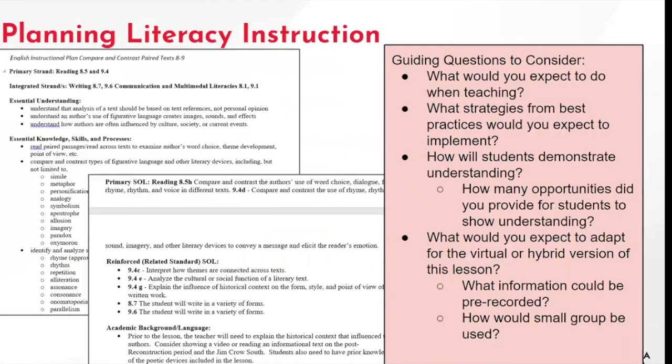So taking that and then thinking about when we're planning, this lesson example is coming from our VDOE English Comprehensive Literacy Plans site. They're written by Virginia teachers, and there's an abundance of them. I'm going to give you the link, but they're broken down by strand and grade band.